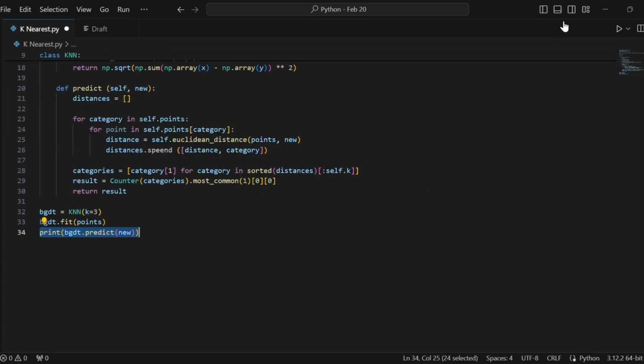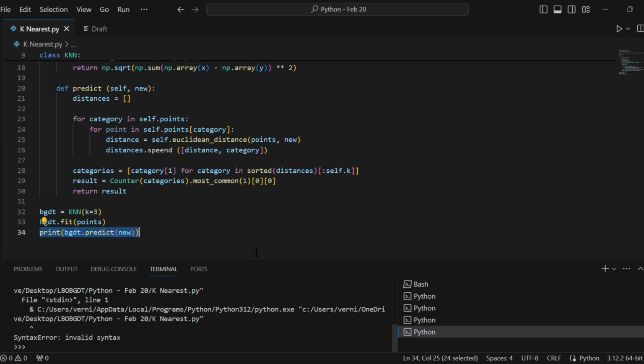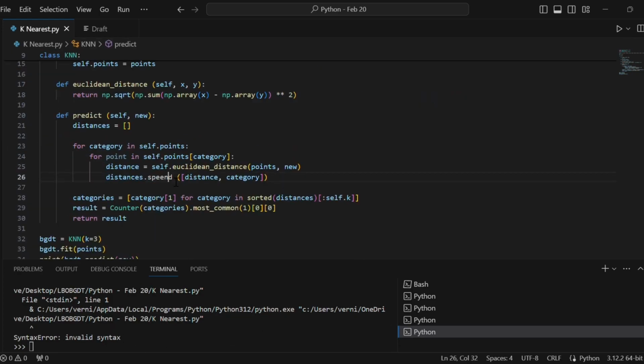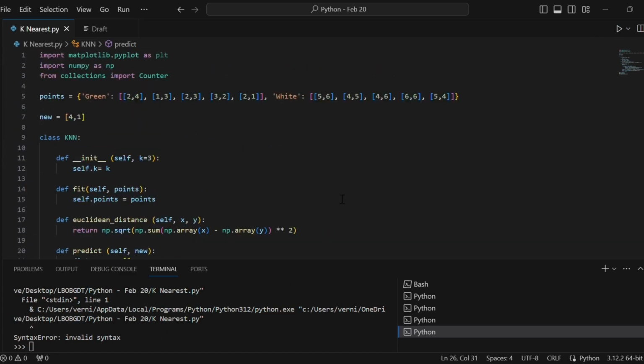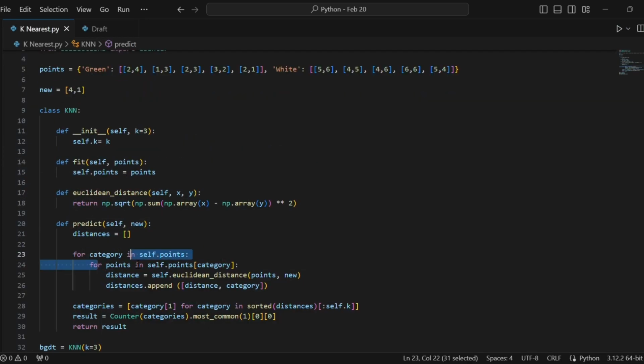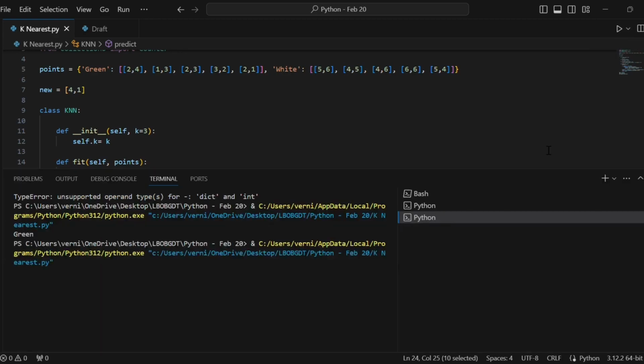So let's see if my code works. And I have an error. Okay, let me check. Here. I'm sorry, I wrote append. Okay. Check again. Oh, there's really an error. So I found my mistake, which is the points. I wrote point, and there should be an S here. So now I believe the code runs, and our new point, which is 4, 1, is green.